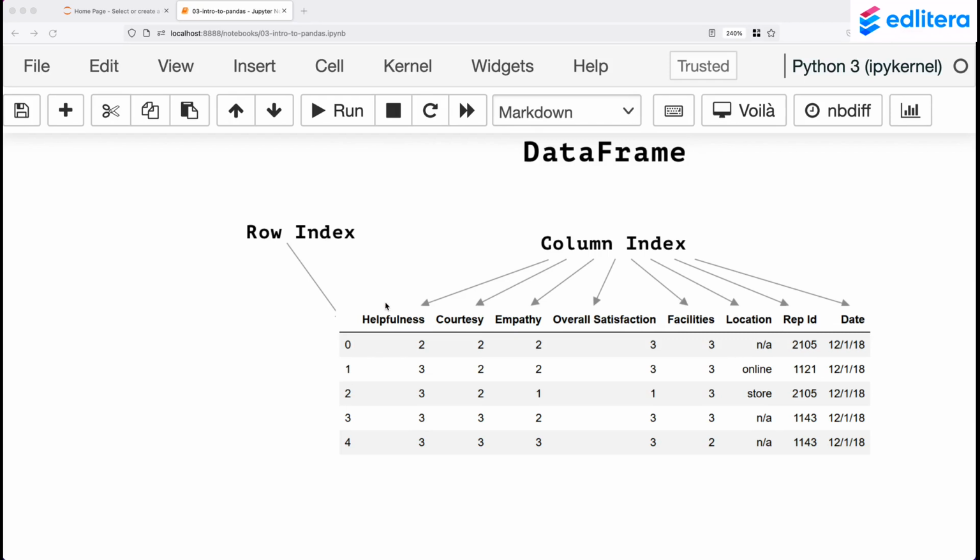We ask them about whether the representative was helpful, courteous, empathetic. We ask them what their overall satisfaction with the interaction was. We ask them about their satisfaction with our facilities, and this facility can refer to, again, a brick and mortar store or a web property. Okay, and then of course we have the rep ID, which refers to the actual representative who helped the customer, and this help could have been provided via chat if the location was online, or in person if the location was in store.